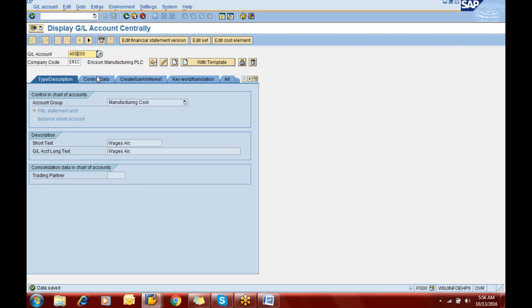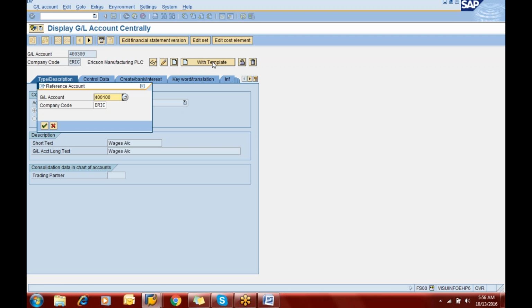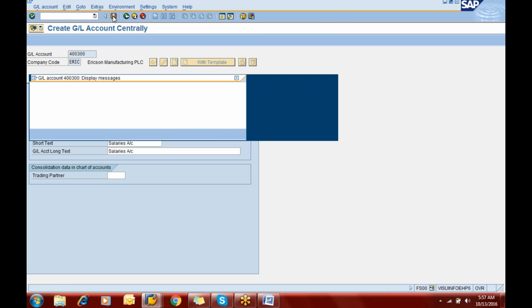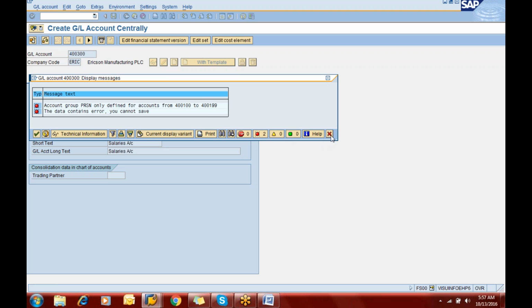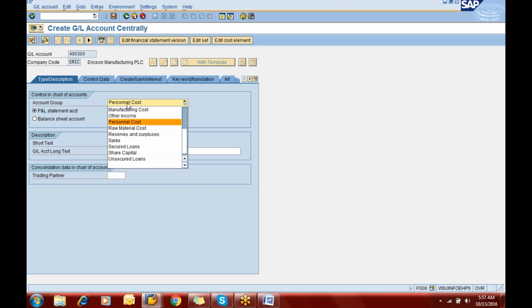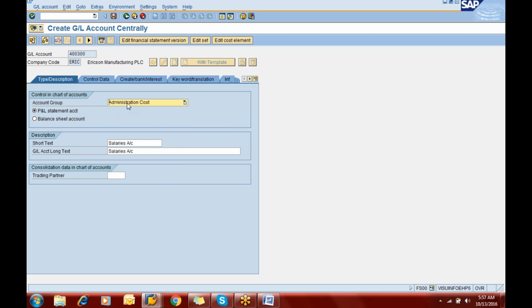Then again we'll have one more GL, and that GL we want to create with the help of the with template button. Again we will give the reference of 400 100, press enter button. Now this time you can see, if you are again going to save it, I will show you a message that this account number is not compatible with this account group. So you have to change the account group from personal cost to admin, because the range we have given for the admin is compatible with this GL 400 300.